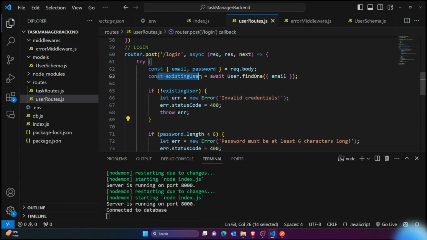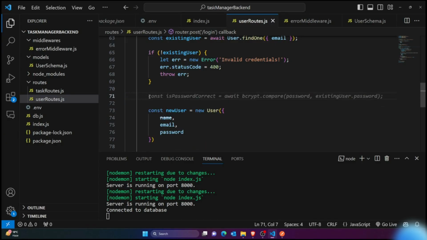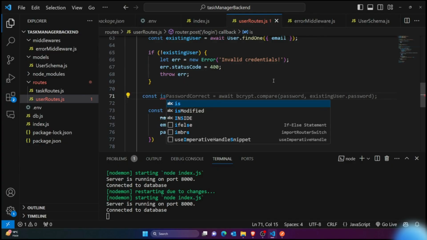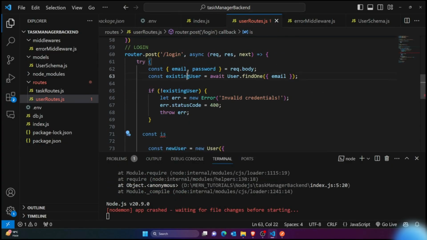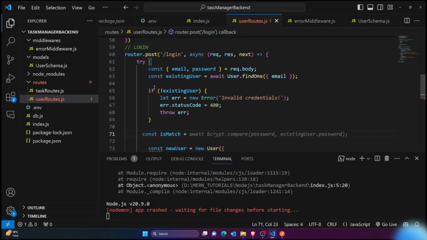I'm just saying that if the user is not found in my database with that specific email which you are trying to log into, I would simply send this error. Now, what else? You can first of all check for the password. So if the user is found, that means it would be inside existingUser. I'm just saying isMatch.